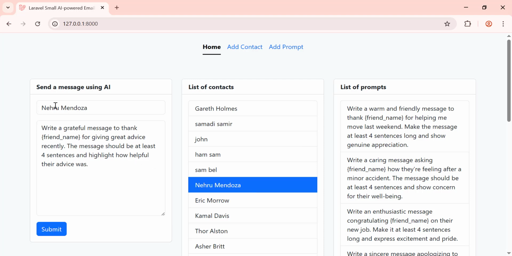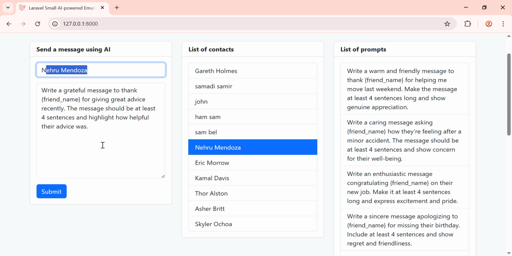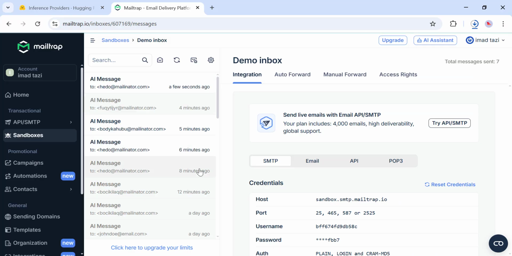Okay, let's for example choose this prompt and also this contact. And as you can see, we have here the contact and the prompt. And we have here friend names. The friend name will be replaced by this contact name. And once the user clicks on submit button, we'll send a grateful message to thank the contact that the user has chosen. Let's check our email inbox.